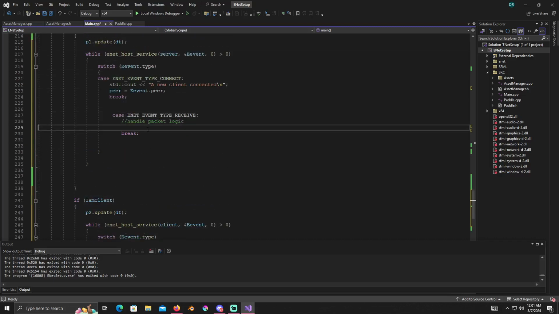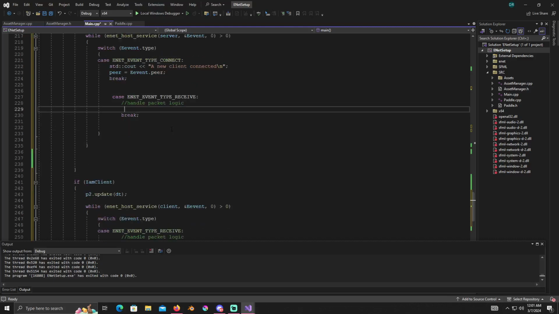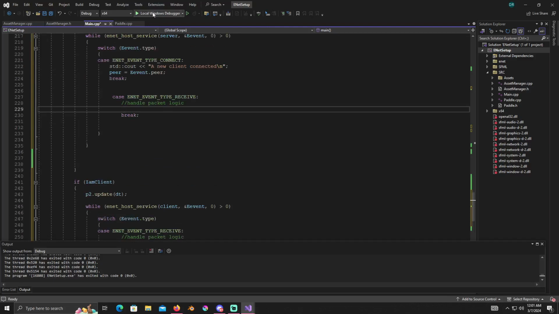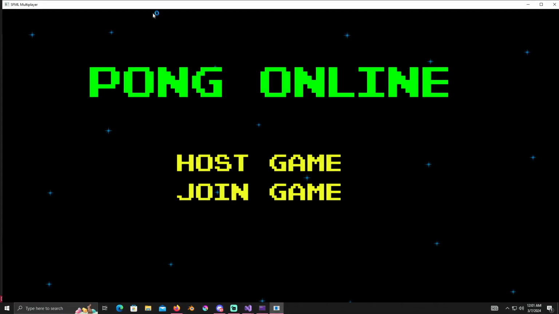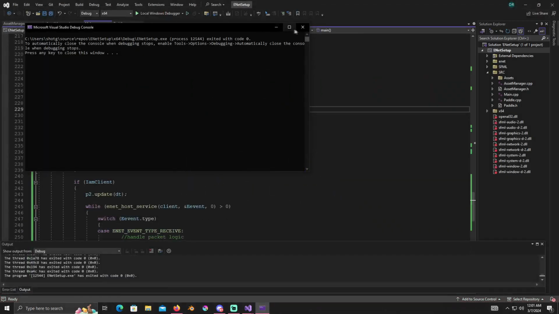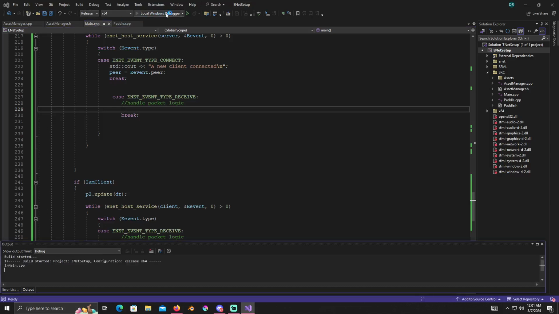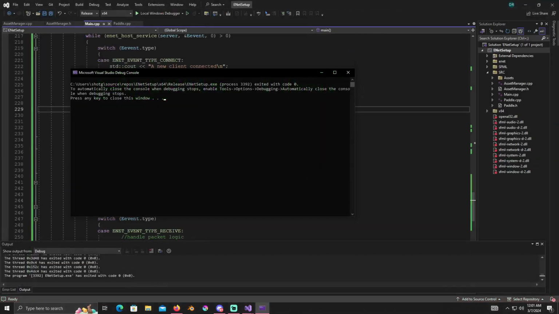So now we have it where one can connect, and we're gonna get ready to handle our packet logic if we have a type receive. And now we're just gonna go ahead and make sure we don't have any errors here. Debug, and I'm gonna go ahead and build this in release mode. See if I can show you guys a thing or two. Alright, now it's built in release mode.